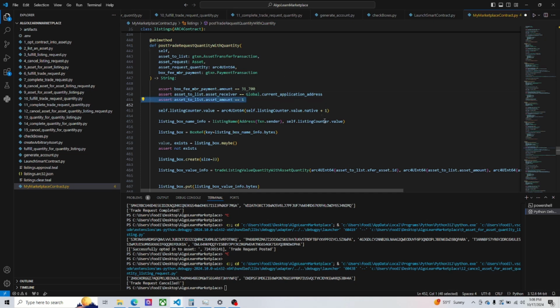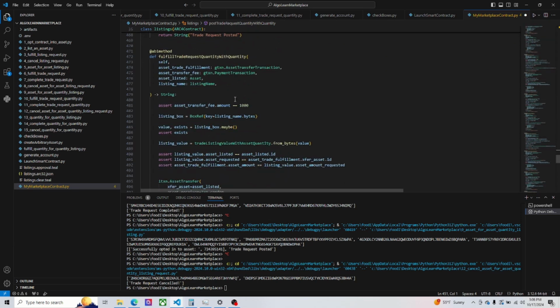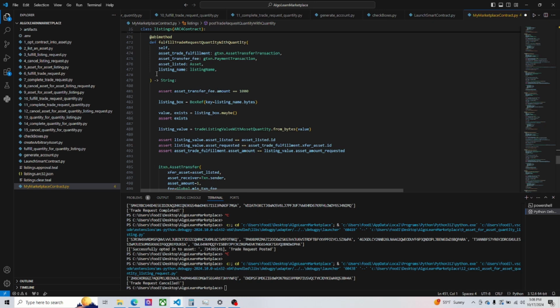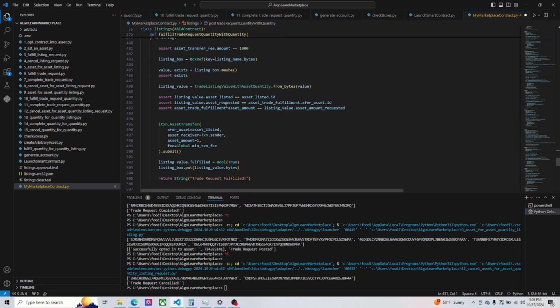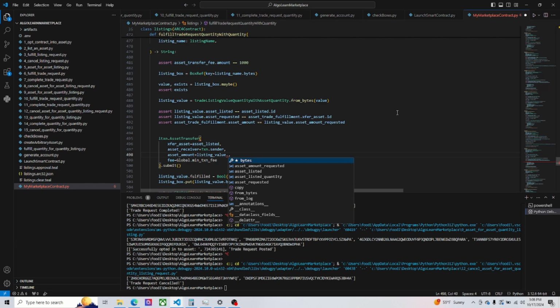And we need to remove this asset to list asset amount assert is equal to 1. And then for the fulfill trade request quantity with quantity, the only thing we need to change, again, is this class, the box value class. And then instead of sending 1, we're going to send the listing value dot assets listed quantity.